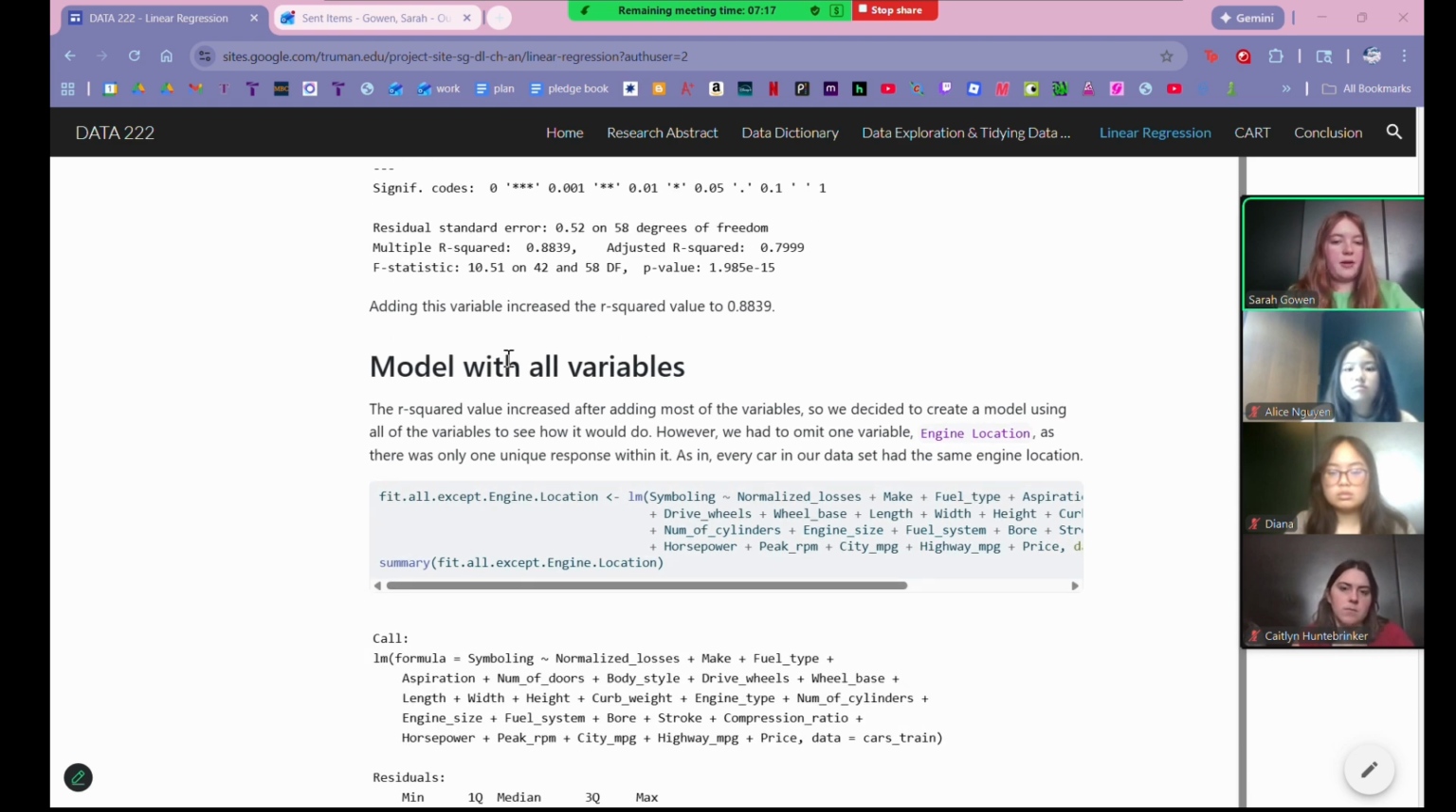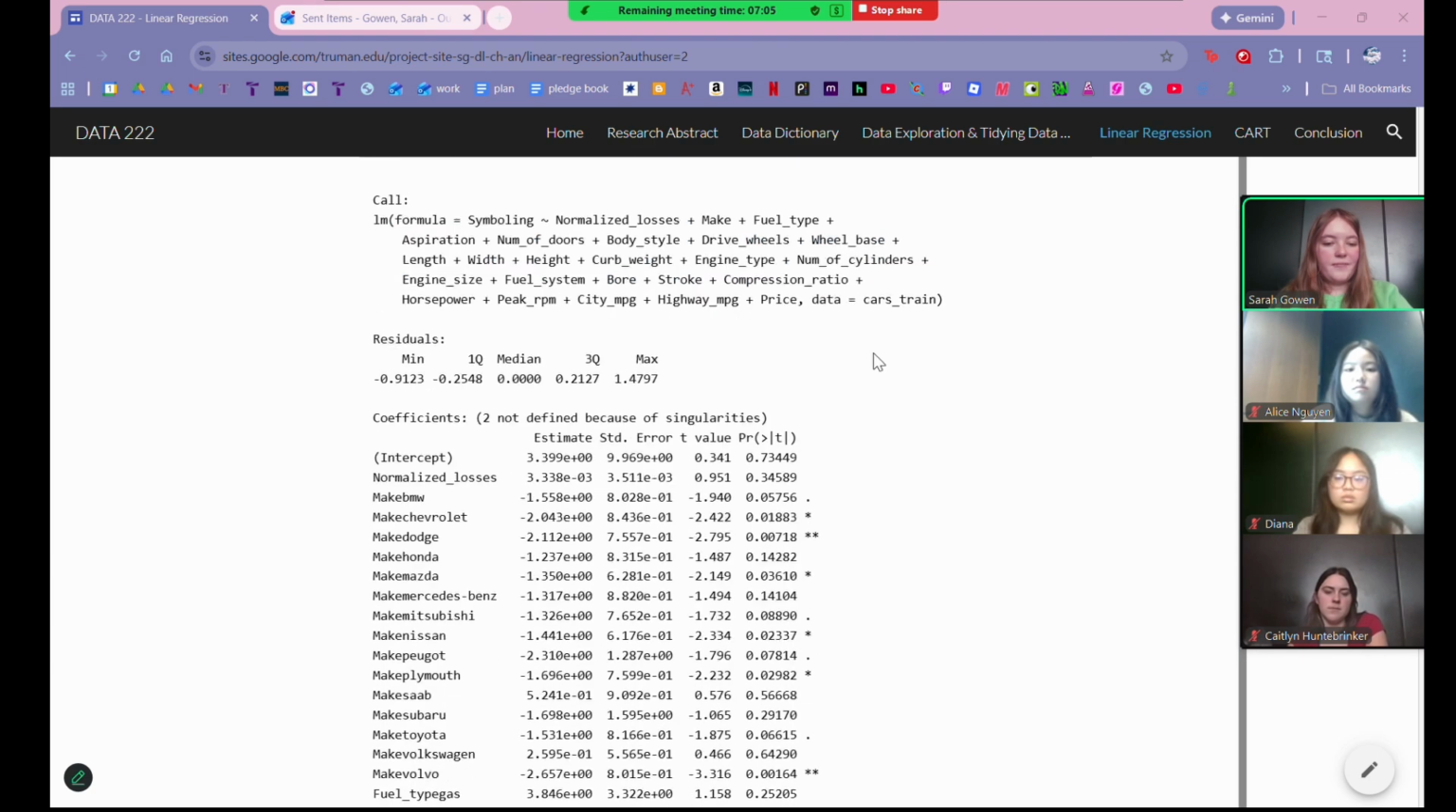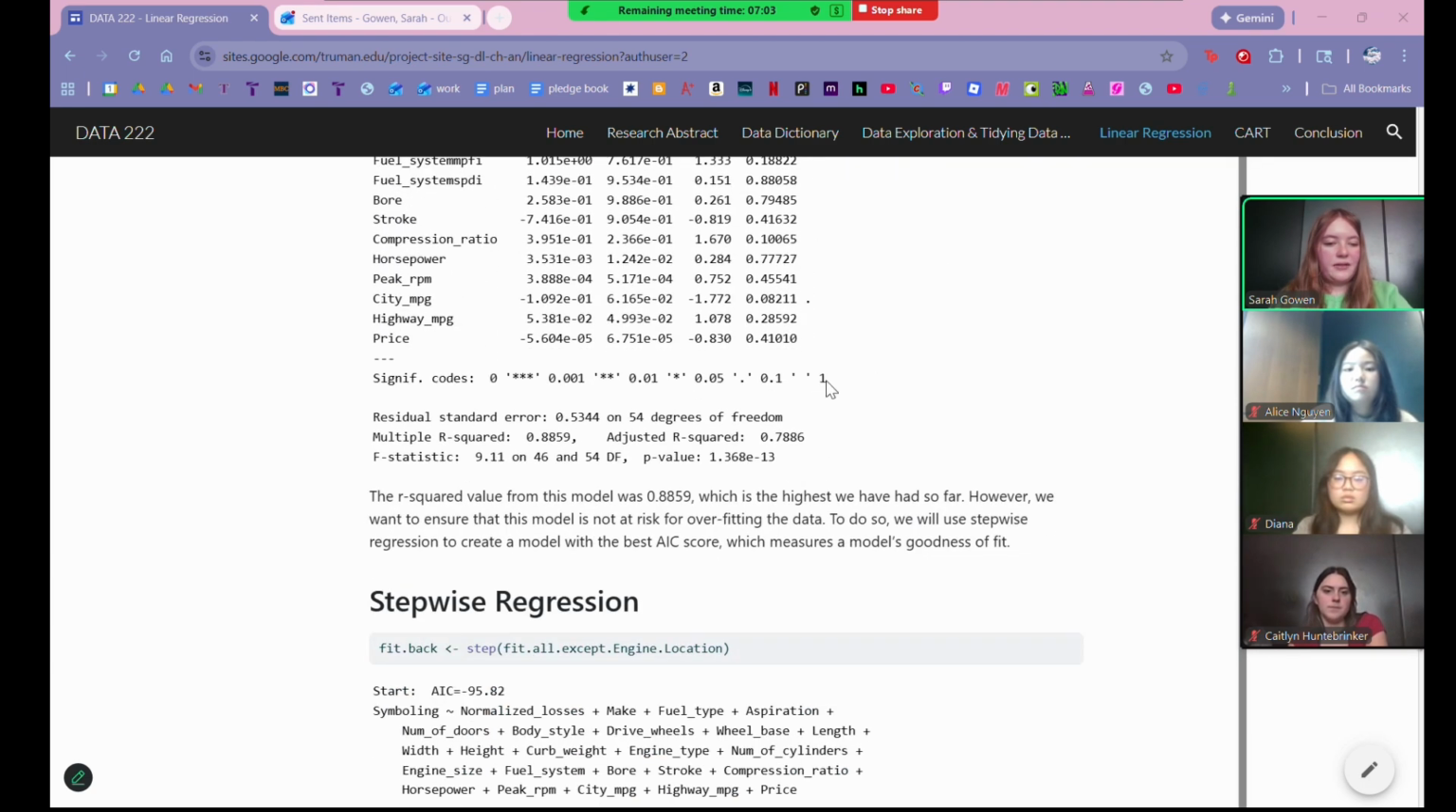After that, we made a model with all the variables to see how that would do, besides engine location. As we mentioned earlier, all the cars had the same engine location, so it doesn't make sense to add that into our model. This resulted in an R squared value of 0.8859, which is the highest one we've had so far. So this means this model is pretty good.